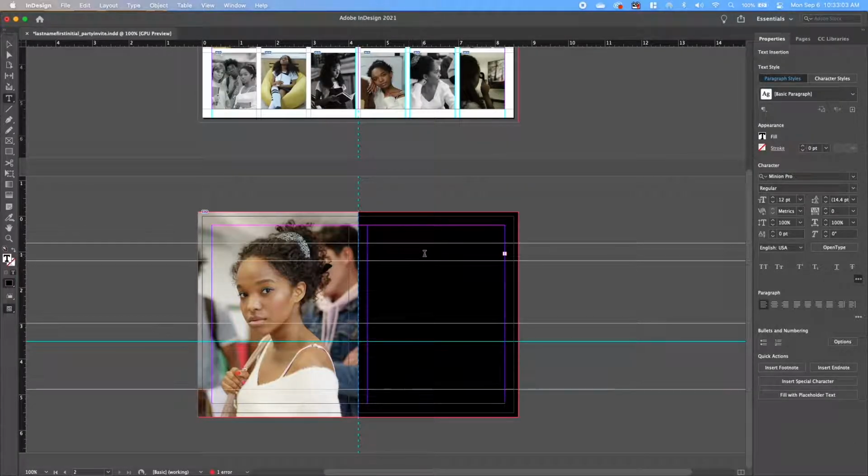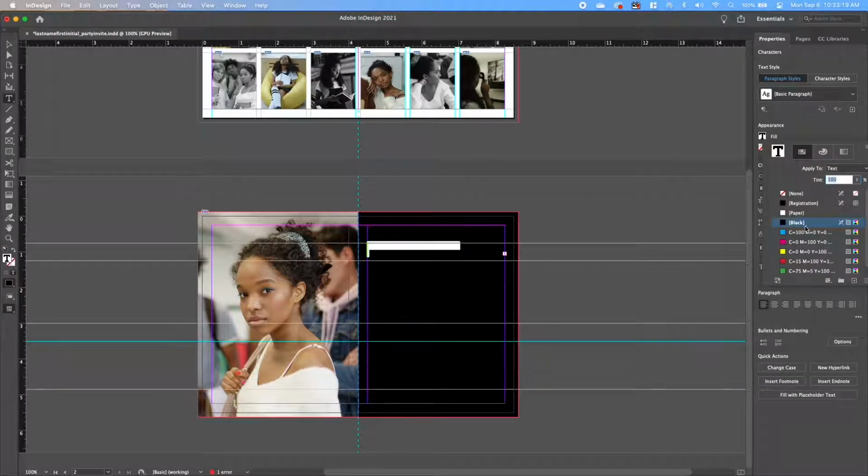Now, it did paste it in black. I think that because my text was black on the text document, the TXT document, that's why it did. So you can't see it, but that's okay. It's there, I promise. So we're going to do Command A, which selects all the text. And then we can go over here to our fill and change it to paper so we can see it.